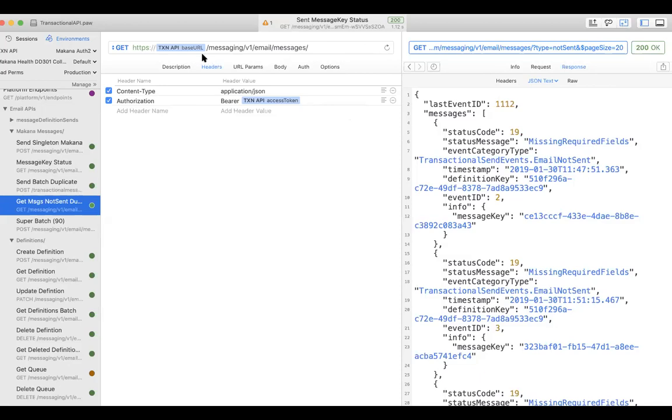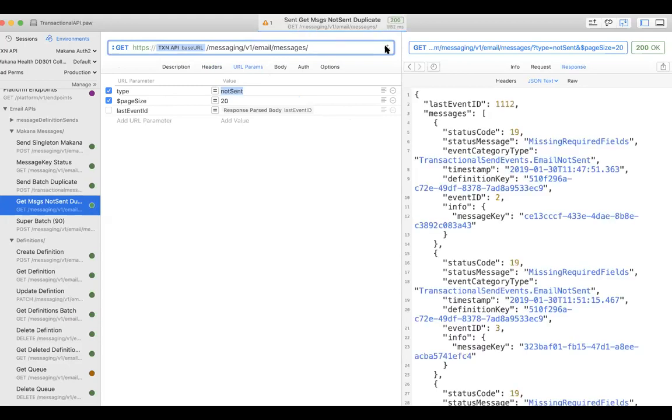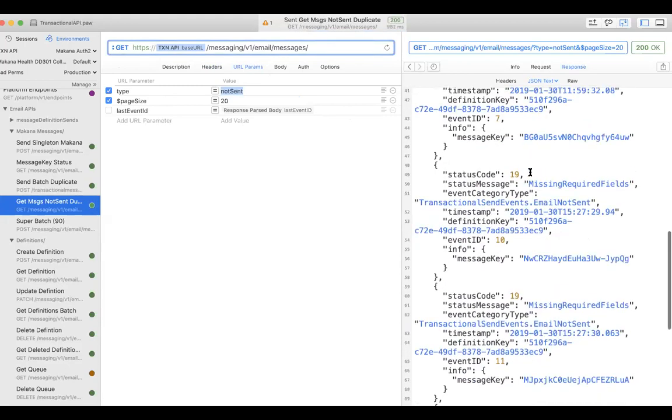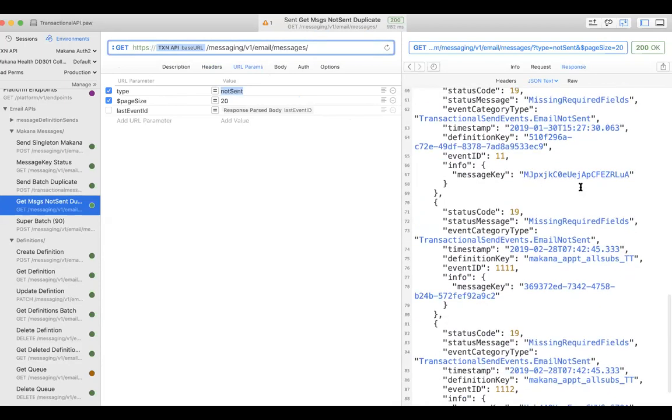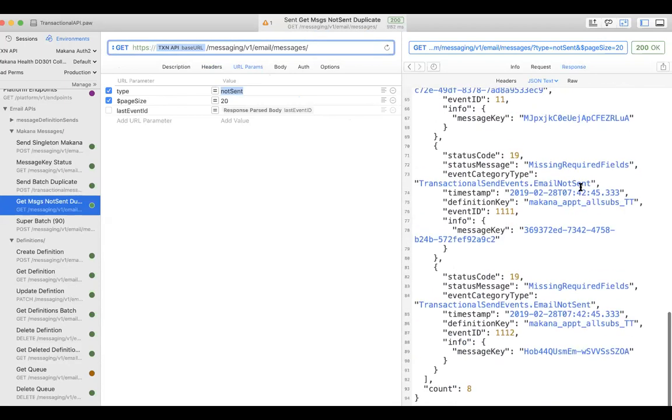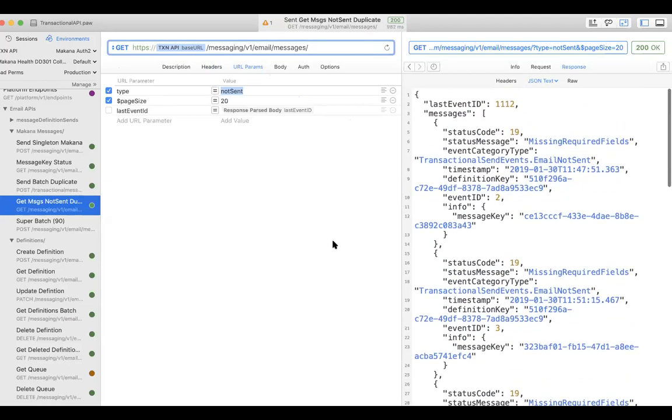So here, what we have. We're going to get against this messages endpoint, but I have some additional URL parameters here. So the type that we want to query against is not sent. That's the only type that we support currently on this route, and you can set your page sizes. So here I can see the list of all of the different types of not sents that I had been receiving, along with the message keys associated with it, so I can always go back and try to resolve that later in time.